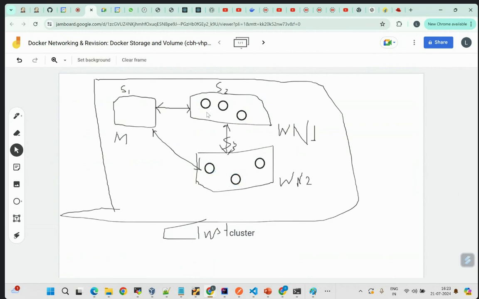Here also you have created three containers, okay. But here what is happening? This is your master, okay. In the next class, these things we will learn, okay. But before that, we should know these basic things, okay.